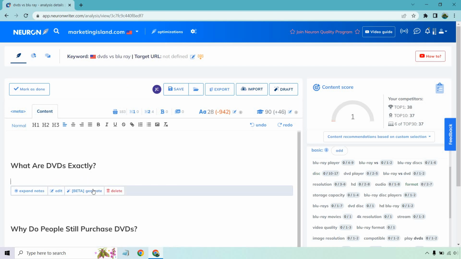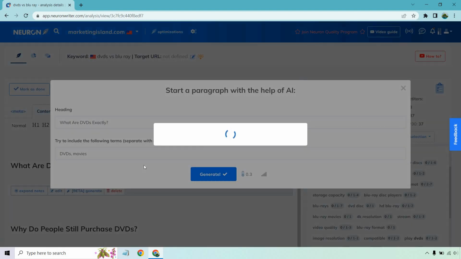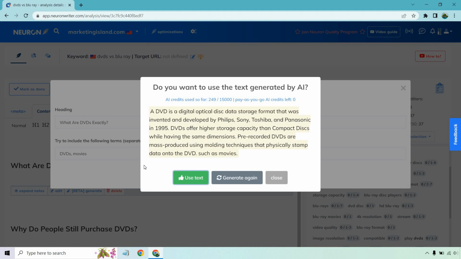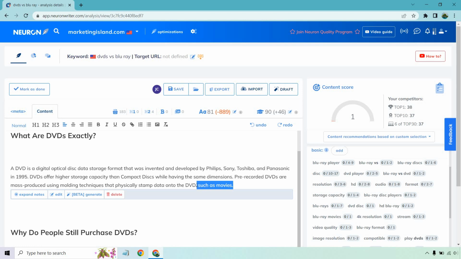Now, there's also the section of being able to generate more. It's still in beta, so it's going to have some work that needs done to it. Let's just say DVDs, maybe movies. Let's click generate. Okay, so a DVD is a digital optical disc data storage format that was invented and developed by Philips, Sony, Toshiba, and Panasonic in 1995. I don't know if that's true, so like a lot of AI tools, you're going to have to fact check. DVDs offer a higher storage capacity than compact discs while having the same dimensions. Pre-recorded DVDs are mass-produced using molding techniques that physically stamp data onto the DVD, such as movies. Not bad, I'll use that. Probably don't need that last part.